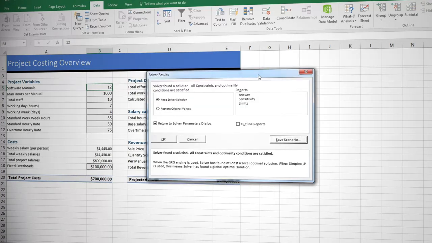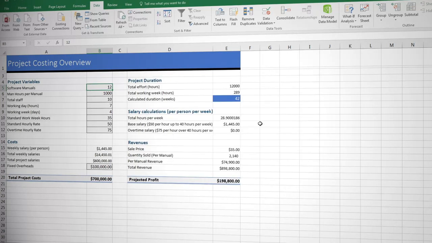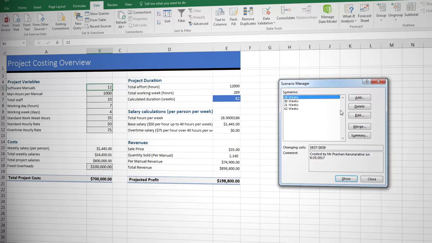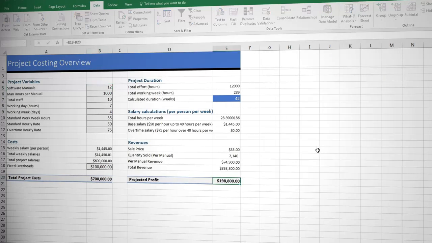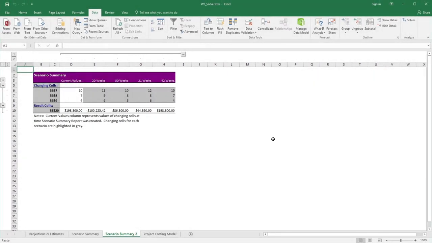OK. And this time we'll keep the solver solution. So we're going to click Keep Solver Solution, untick Return to Solver Parameters dialog because we're done, and say OK. So there's our final solution, which we personally think is the best, but obviously we'll need to go back to the business with it. It would be useful again if we could see all the potential scenarios next to each other. So come back to our what if analysis, click Scenario Manager, click Summary, and click OK. There's our second summary showing the 4 different scenarios and the profit they will produce.